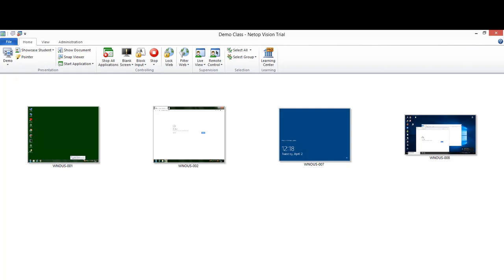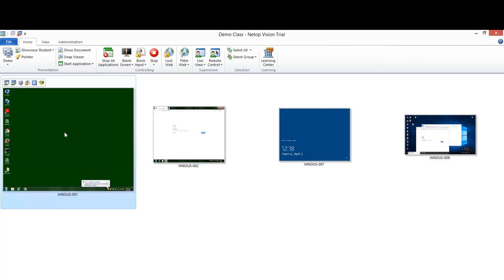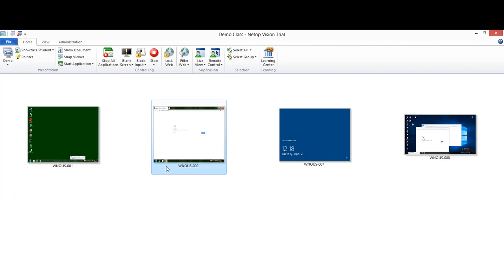So on the screen currently you can see thumbnails for each of the student computers. These are updated approximately every 3 seconds with what's going on the screen so the teacher can get an idea of what they're doing. You can multi-select the thumbnails by drag and dropping, lassoing, or holding the Shift or Control keys to manually select individual students.